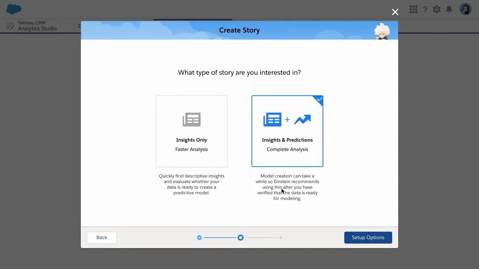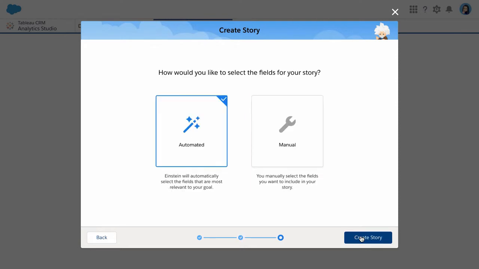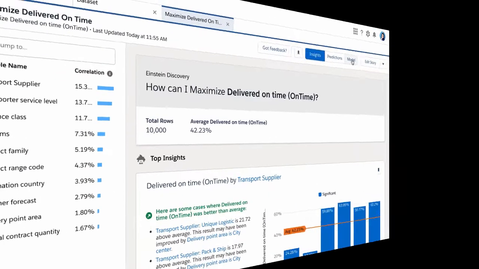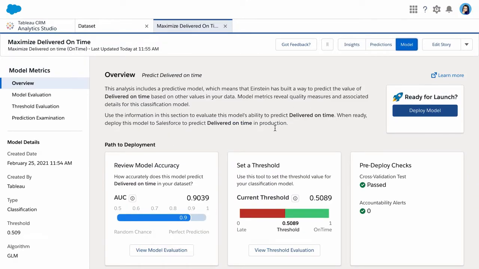Next, select insights and predictions as your model type. We're going to use automated to get started, but you can always go back and adjust manually later if needed. Click Create Story and go get a cup of coffee. This might take a few minutes to complete, depending on your underlying data. We're going to check the accuracy score and then go ahead and deploy our model.